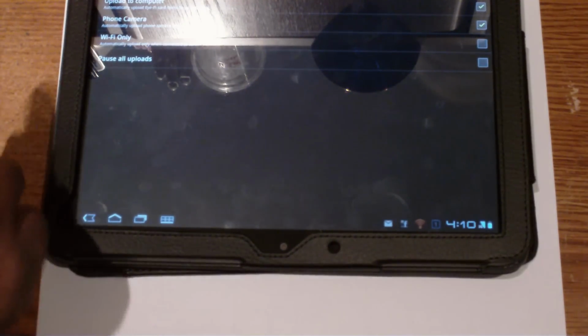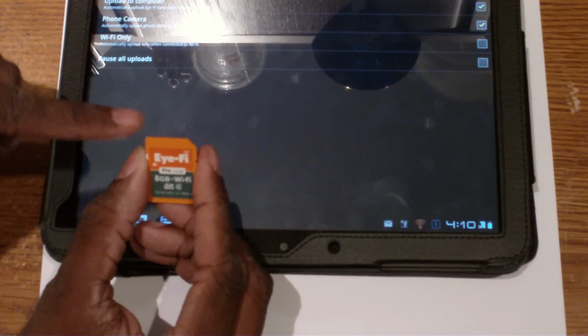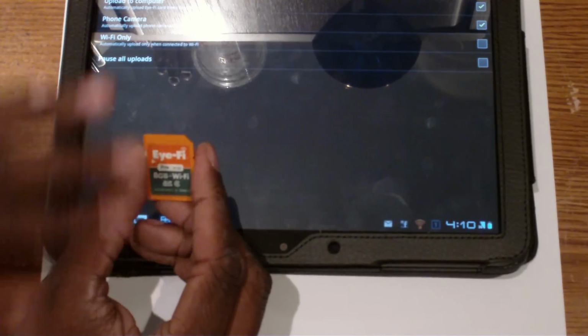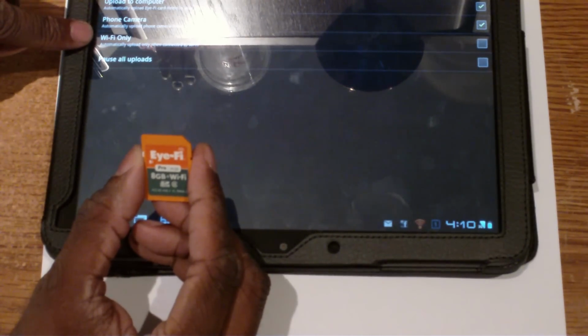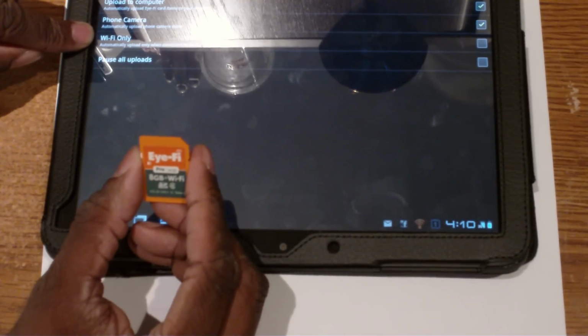Then it says Wi-Fi only. That means the pictures will come in. Remember now, this is talking to this, this is talking to this. So even though Wi-Fi is on, they're not really looking at the Wi-Fi world. So the pictures will come from here into there. Wi-Fi only says, if you want, I will wait until I get a regular Wi-Fi signal before I start pumping them out.